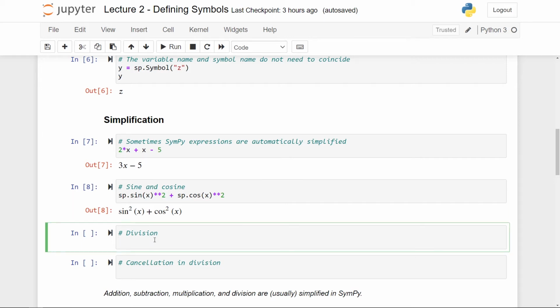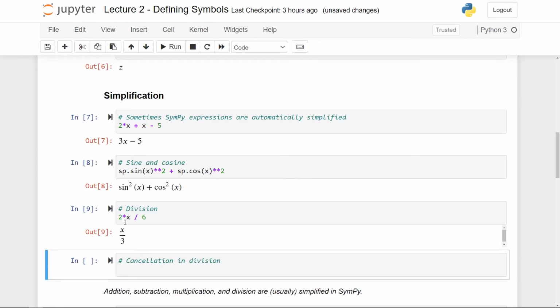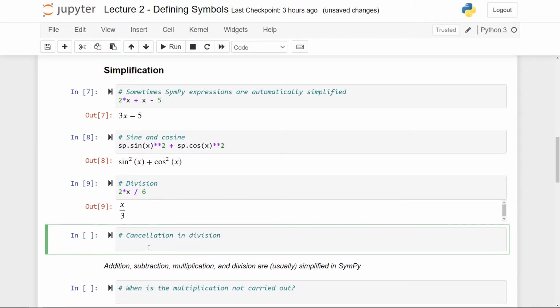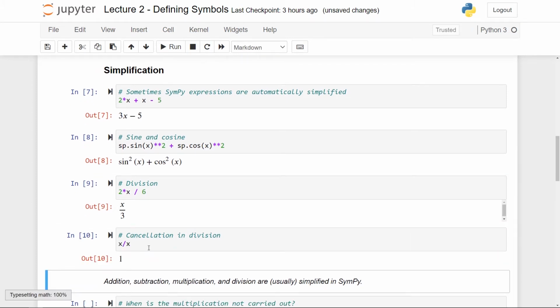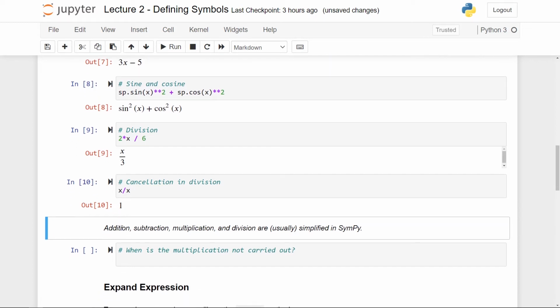However, division is something it does. So for instance, if I take 2 times x divided by 6, run this cell, then it will automatically cancel the 2, so we end up with x divided by 3. Also, if you take x divided by x, you will end up with 1. So to summarize, addition, subtraction, multiplication, and division are usually simplified in SymPy. There are cases where it isn't.